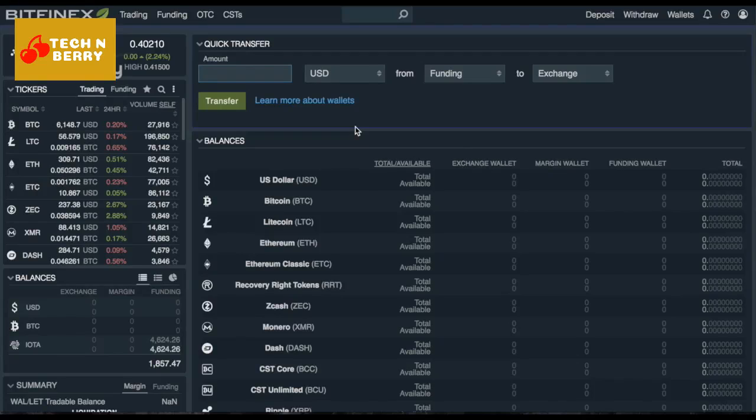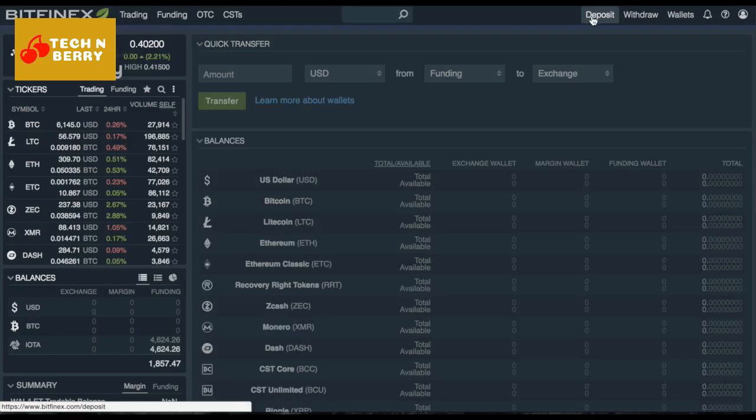Hi guys, welcome back, and last but not least we have the wallet function on BitFinex. I'm going to show you how this works, what the purpose is, and how to do this as fast as possible. So the minute you get onto the exchange and you need to access your funds, whether that's to deposit, withdraw, or access the entire wallet. First of all, we'll go to deposit.